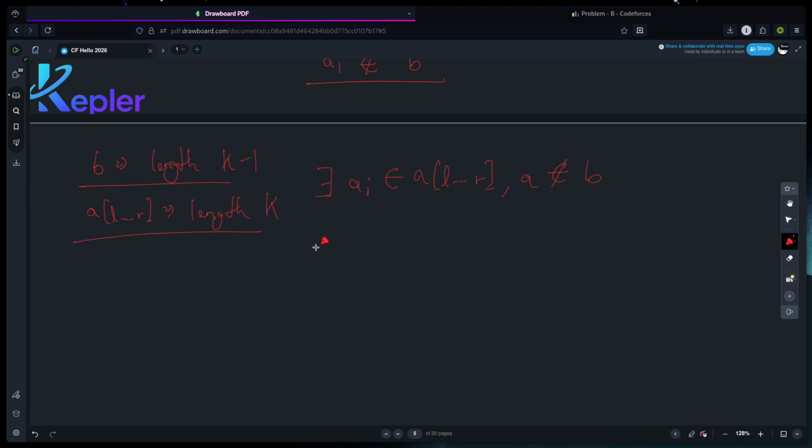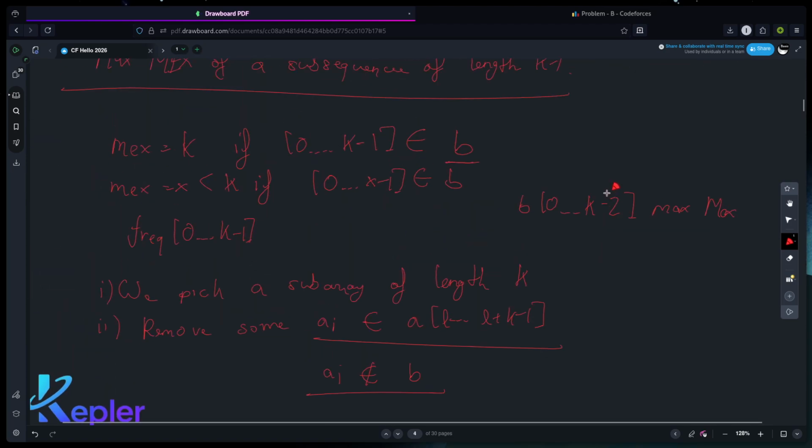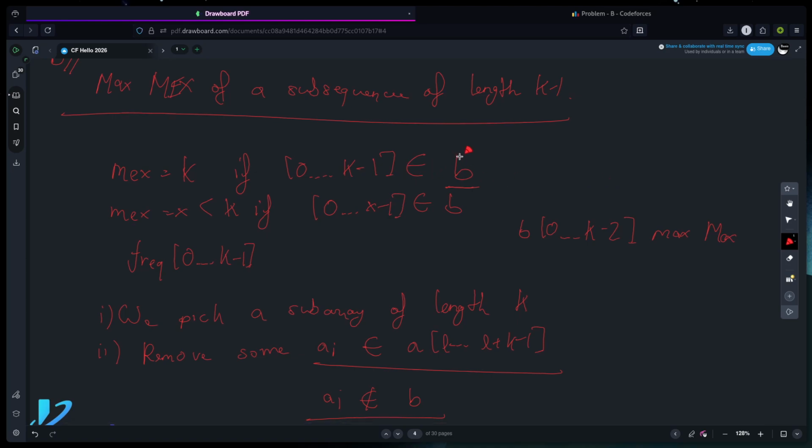So what we can do is we can just repeatedly do this operation. We'll first compute the maximum MEX, right? And once we have that, we can reach this because we can always pick an element from the window of size k which does not belong to the final maximum subsequence. So the answer is just the maximum MEX of a subsequence of length k minus 1.